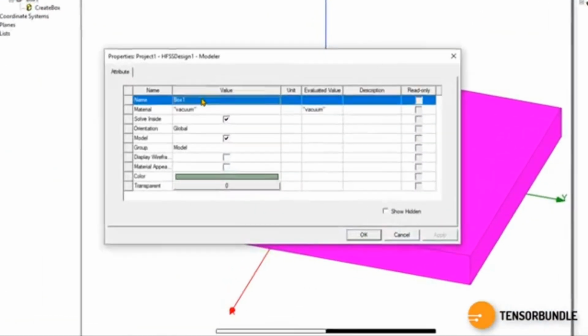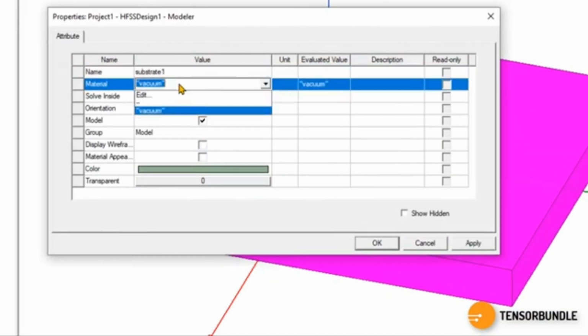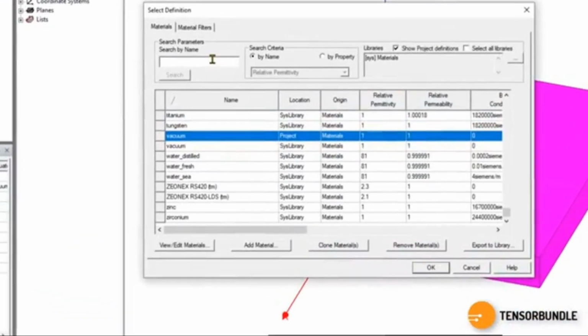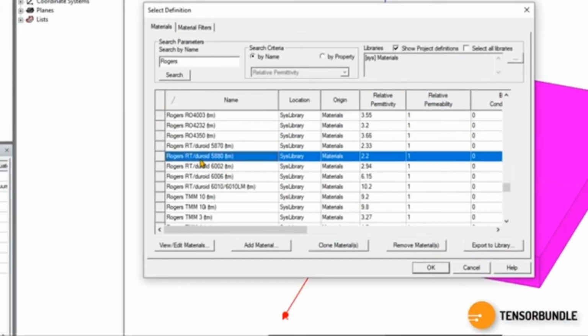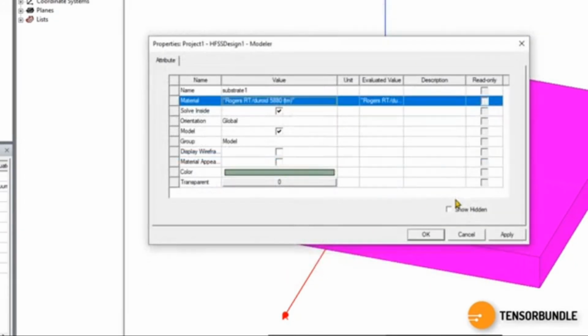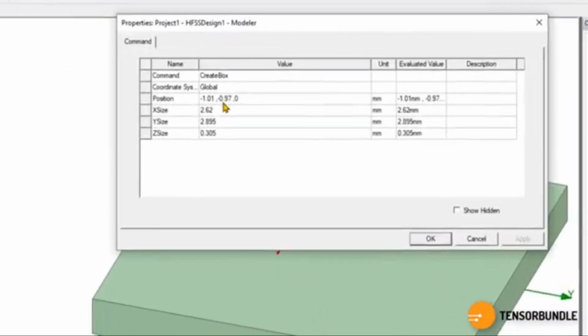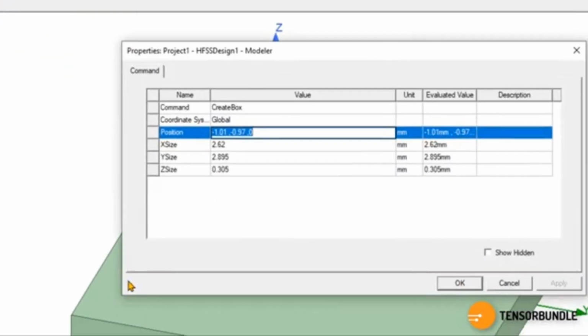Let's name it substrate 1. And the material is Rogers. So just type Rogers and it will pop up 5880. And let's change the dimension of the substrate. We'll use variables in order to denote all the dimensions so that we can entirely parameterize this project.